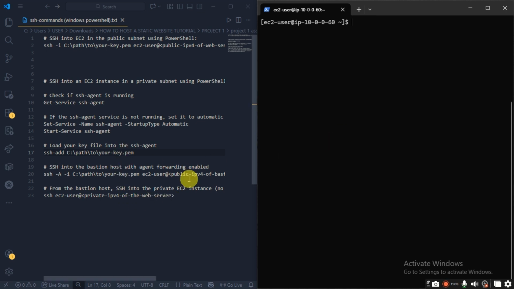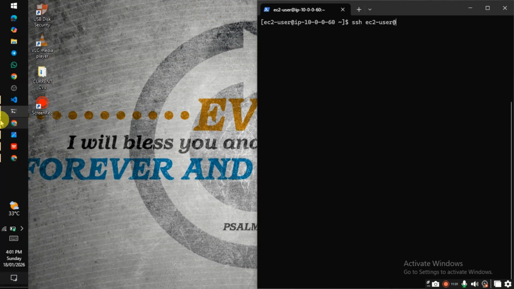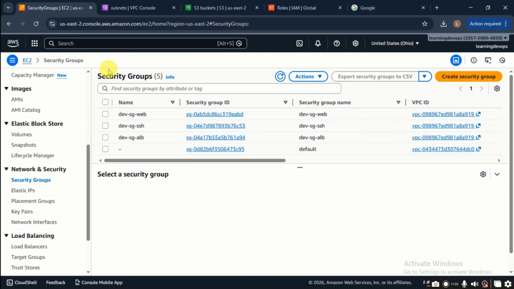So now we are in our Bastion Host, but that's not the aim. The aim is to use the Bastion Host to connect to our web server that is in a private subnet. So doing that is very easy. There's a command here. I'll just type ssh ec2 user at the IP address of the web server. So let's check the IP address out.